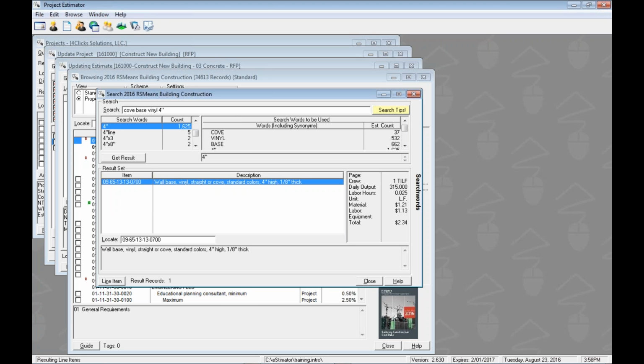Pretty cool, huh? So this allowed us to go from the 34,000 line items and get to just the one that has all of those words. Now remember, these are exact words, so Cove would be a different result than cover. Even though C-O-V-E is in cover, it didn't find anything that was cover because it's not an exact word.